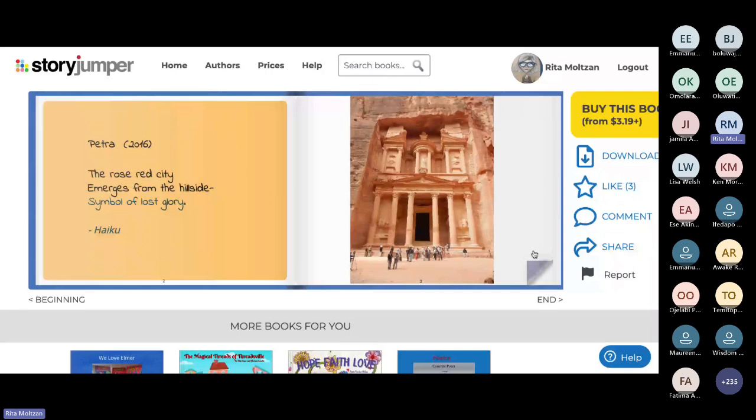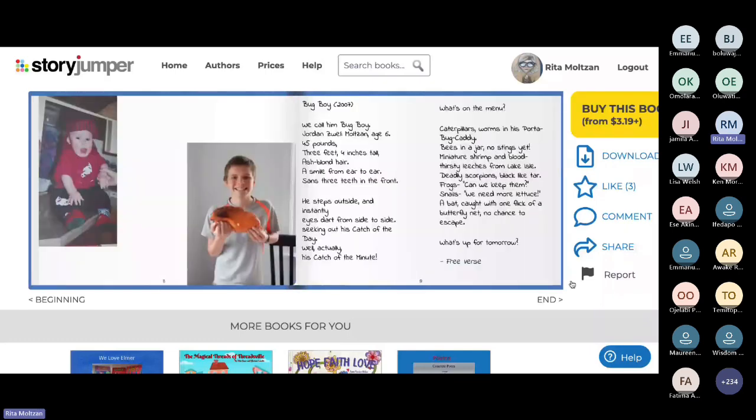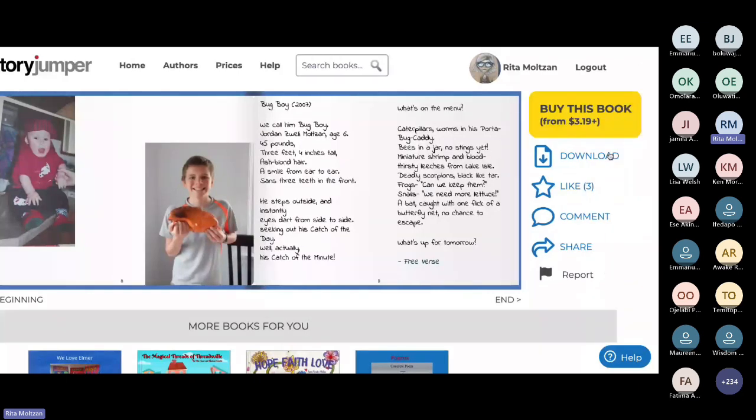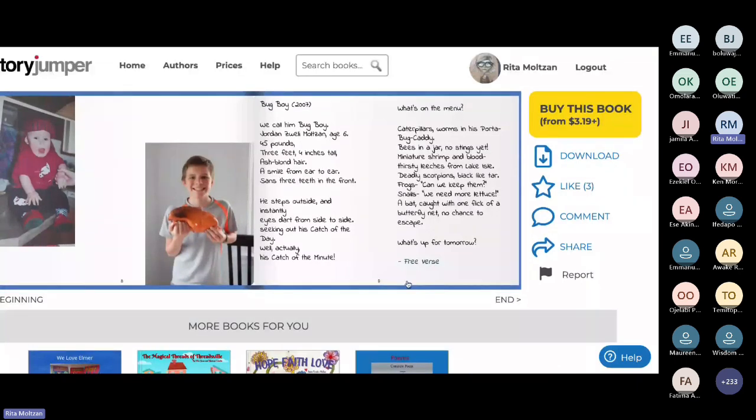And I had them add illustrations and words on every page of their book. You can see here that you can download the book afterwards. You can share the book. You can comment on books you read on the website. It does cost money to download books and to buy books, but to create the book and to share it as a class is completely free. So I'm going to share a different tab now.